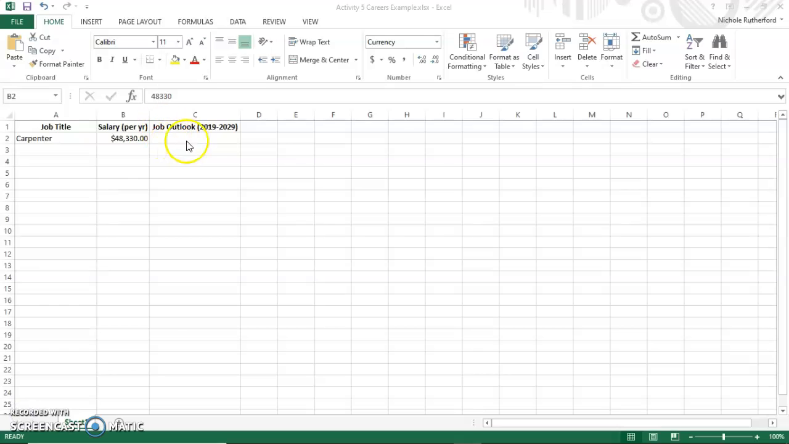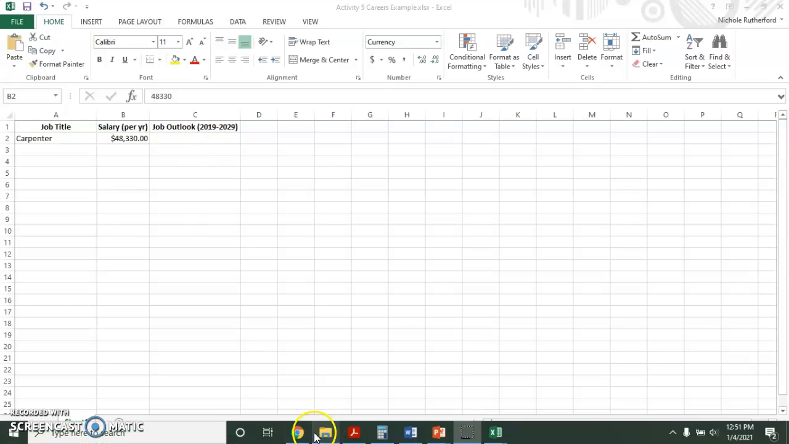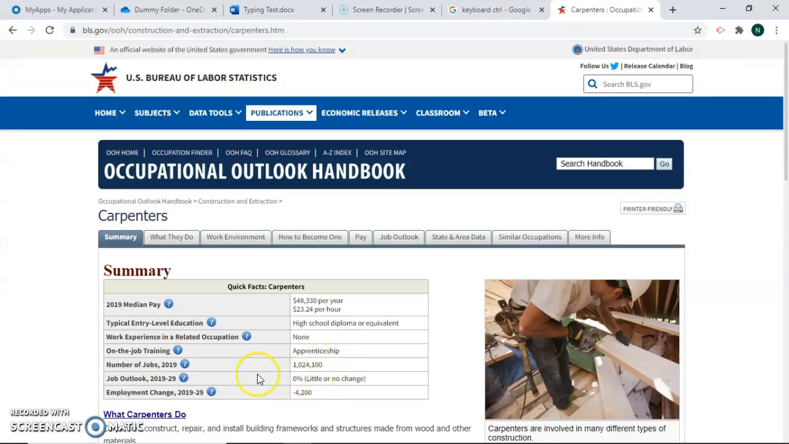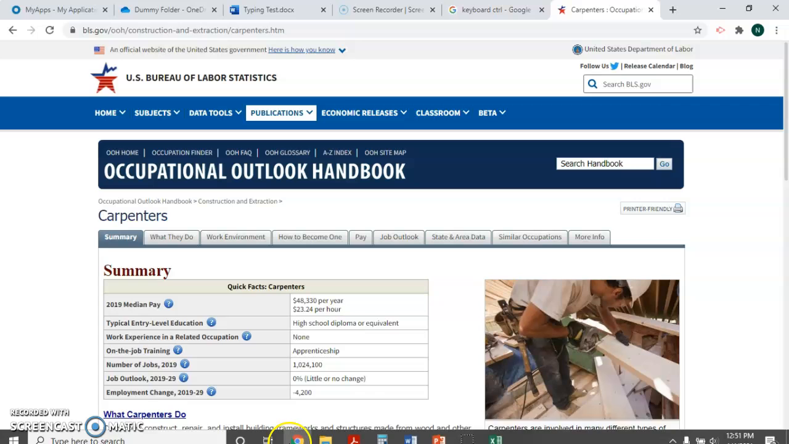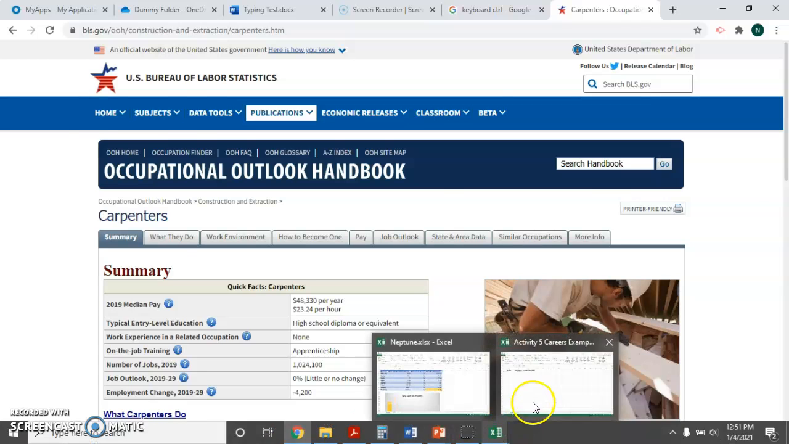And then the next thing we need to record is the job outlook for the next 10 years, or 2019 to 2029. So is the job growing? Is it flat? Or is it declining? As we said, let's go back here and take a look. The job outlook for a carpenter is 0%, meaning it's staying pretty flat. So we need to write that.